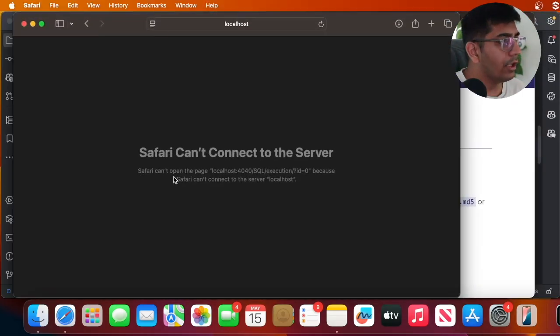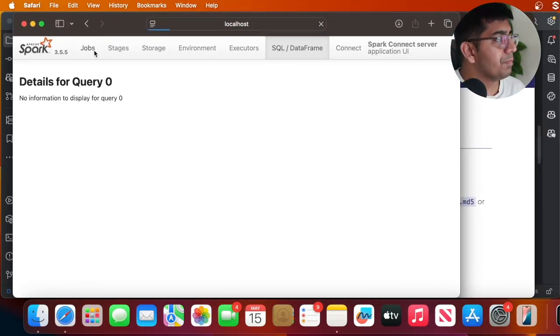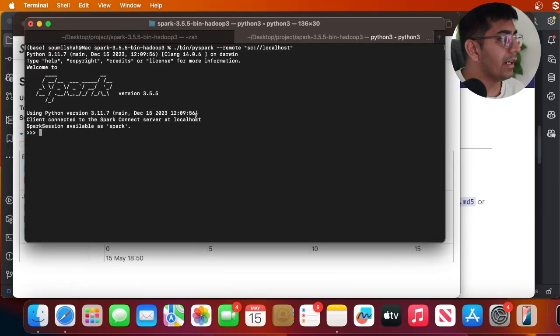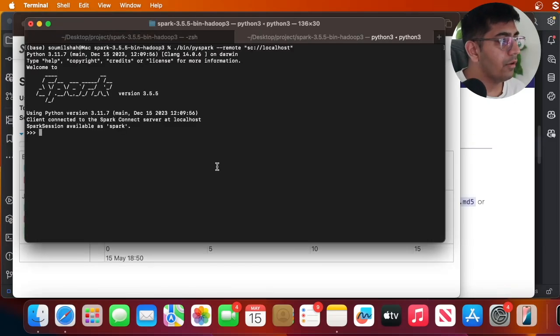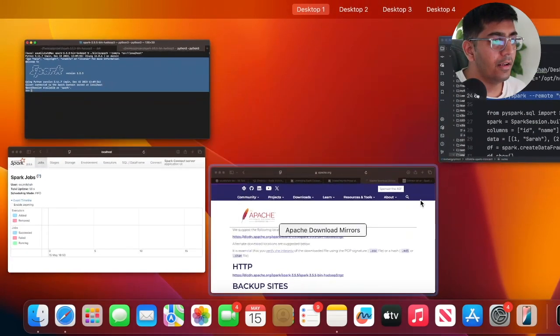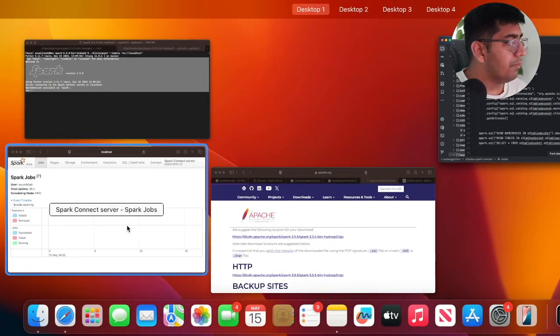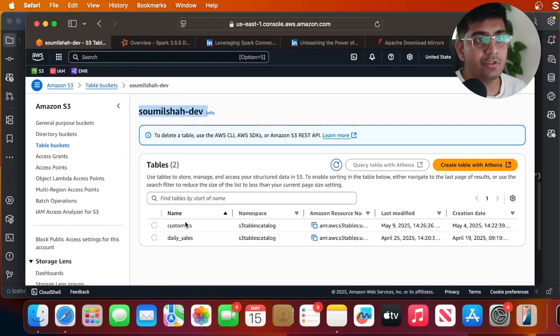And here you can see it is in the starting state. You can also verify that by going to localhost:4040. You will see the Spark URL, and the version 3.5.5. I just wanted to point that out. Okay, so here I have my server running in the background, right? Now here I have my client. Now let's see if we can query our S3 tables, right? By the way, I do have some sample tables already, so I'm just going to query them.